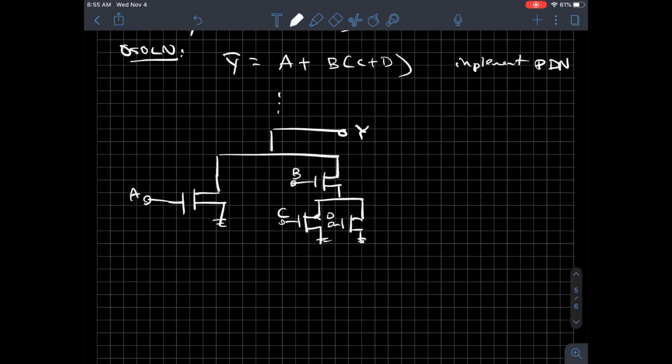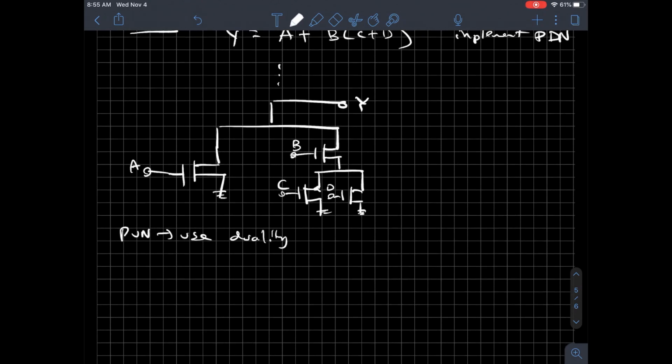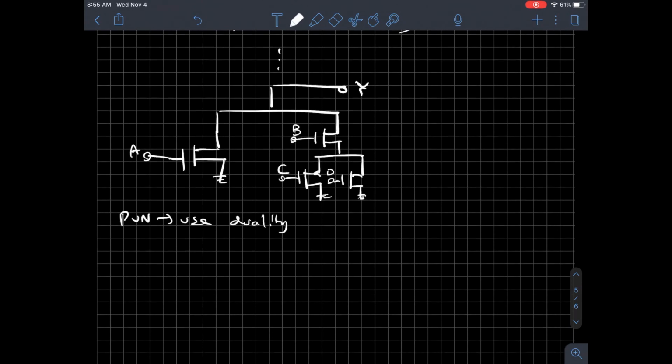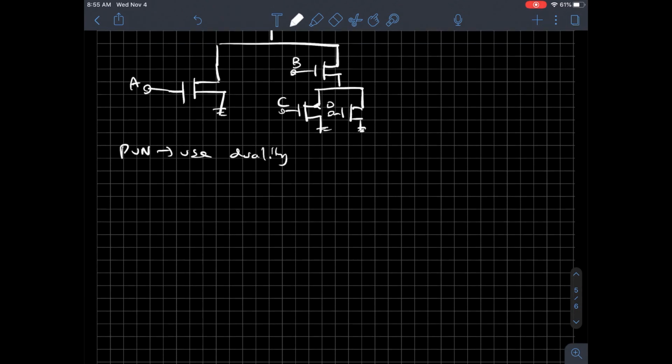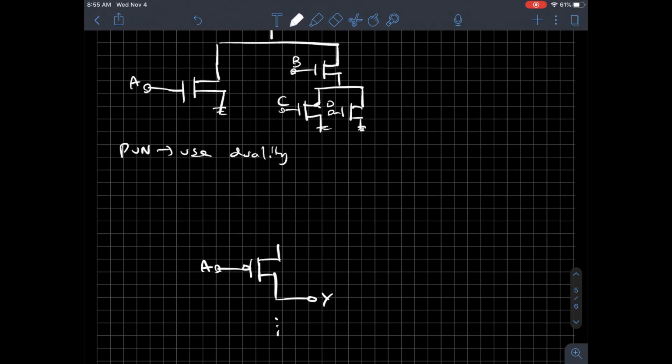To get the pull-up network, let's use duality. And so the parallel combination of A with this stuff becomes a series combination. So let's assume I've got Y here. Let's put A in series with the other stuff. And I'm using a PMOS. And then B should be in parallel with the series combination of C and D.